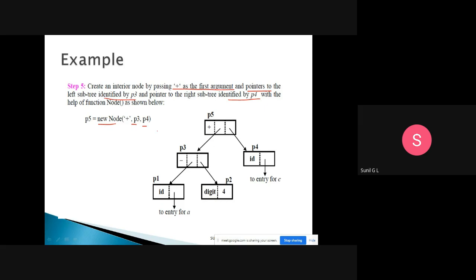Okay, so now we have created a syntax tree. The plus points to minus. Minus points to id, and that id points to the entry for a, and the other pointer points to the digit, that value will be 4. And here P5 points to the right side, that one will be the id, and that id points to the entry for c. So this is the syntax tree we have created for the given string, that is a minus 4 plus c.